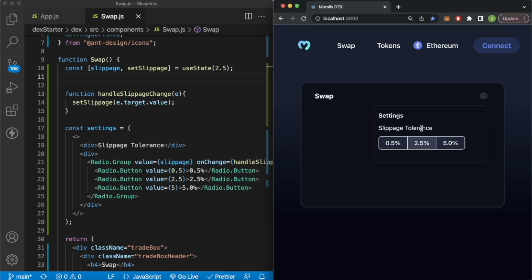Look at this. Now we have a slippage tolerance and we have this nice radio button interface where we can set the slippage tolerance we want for our swaps. How sweet is that? We're making great progress. And now let's go ahead and move on to the actual input fields for our tokens.